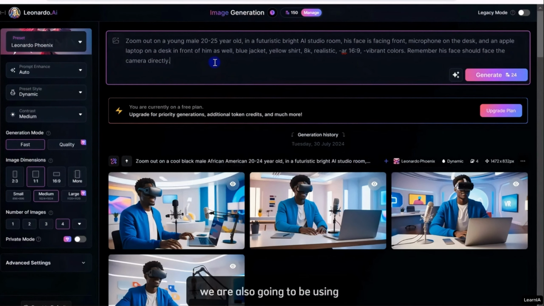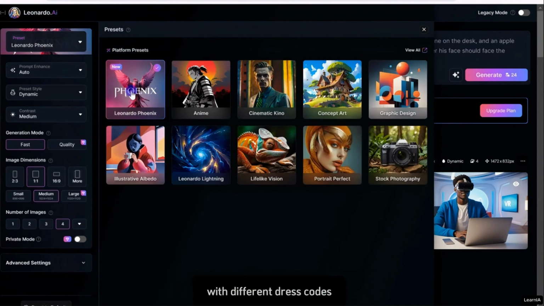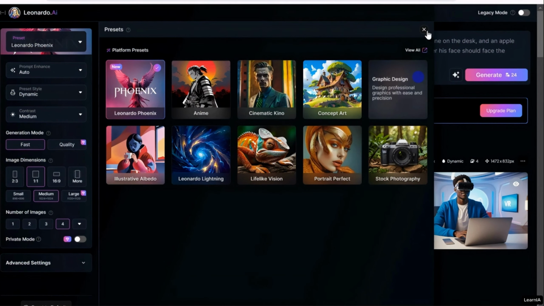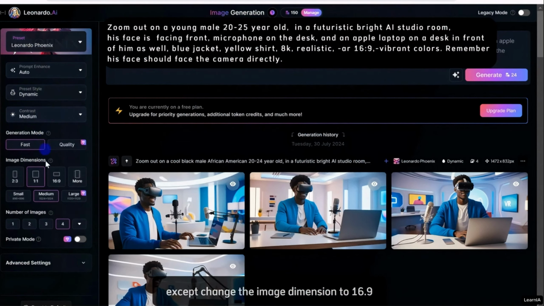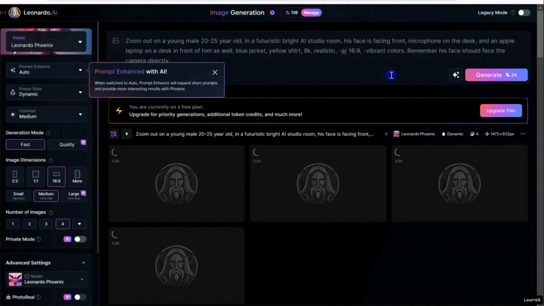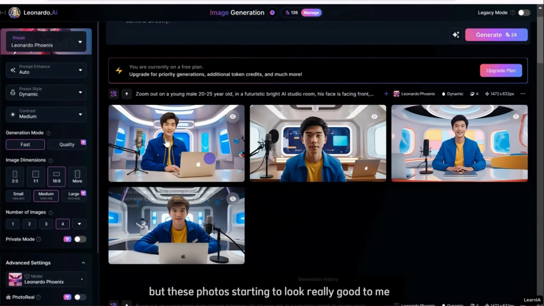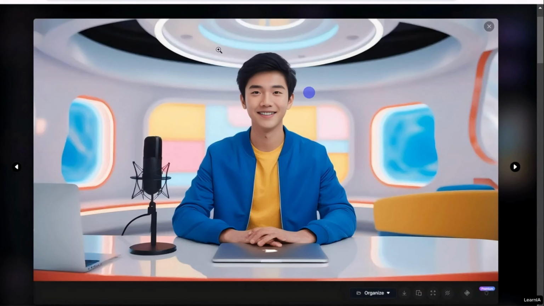We are also going to be using 3 different models to generate consistent characters with different dress codes for this method: the Phoenix model, the Cinematic Kino model, and the Leonardo Lightning model. For the Phoenix model, leave all others the same except change the image dimension to 16:9 since it's YouTube standard video size. After typing in your prompt, click Generate. I don't know about you guys, but these photos are starting to look really good to me, so I'm gonna download this one.